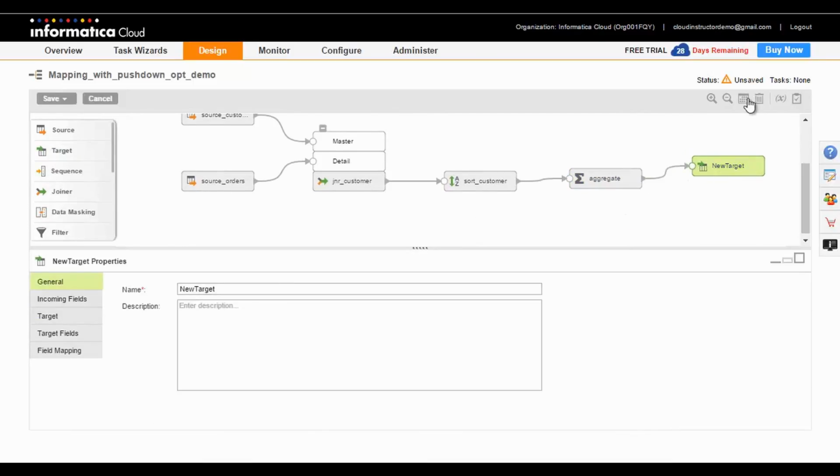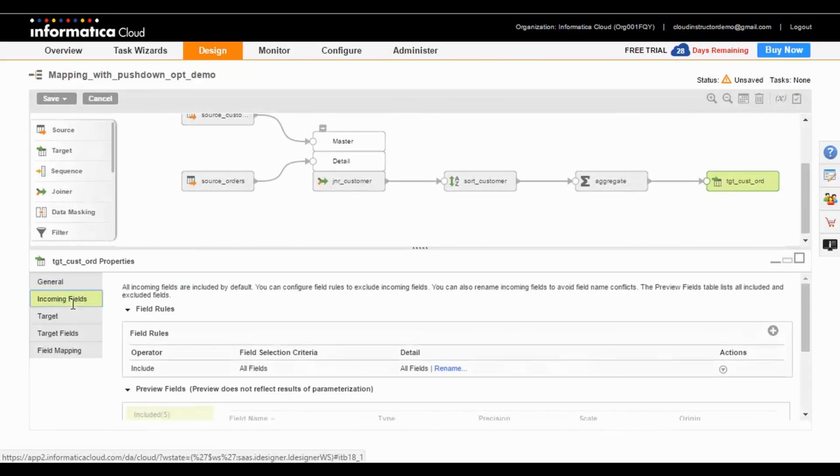Link the aggregator transformation to the target. Click the General tab of the Target Properties pane and type Target Customer Order as the name of the target. Click the Incoming Fields tab. Add Order Line Total and Order Units Sold fields as excluded fields.